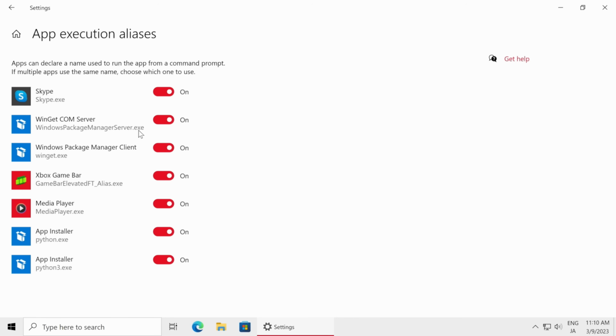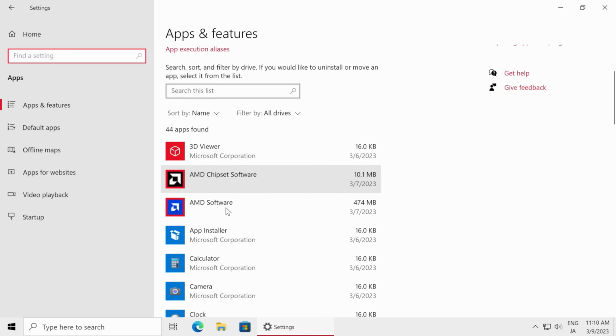But app execution aliases, Skype, I don't use Skype on this computer. Xbox Gamebar, I don't use that. Media player, I like to actually install a custom media player. And then also we've got some of the AMD services as well as Winget, and they're fine as well. So I do leave them on because they can be useful.